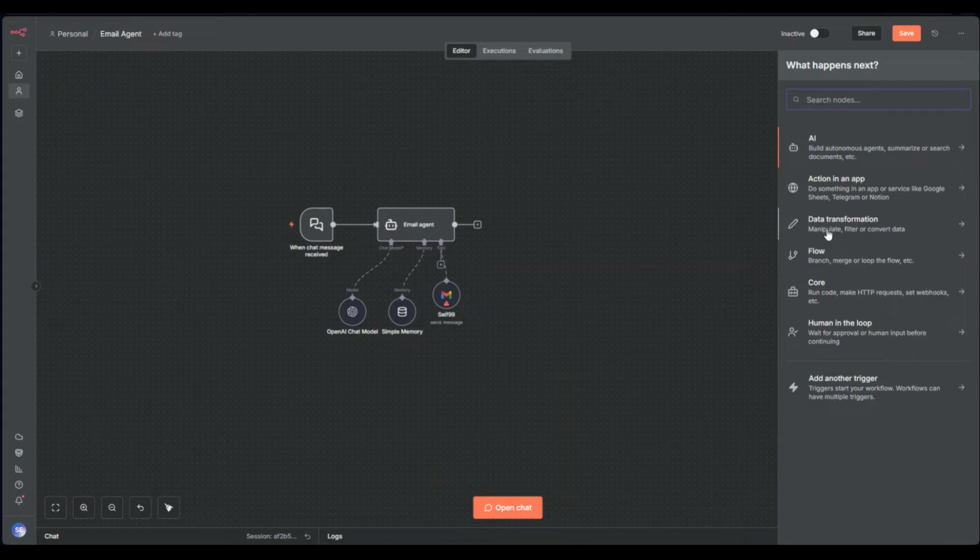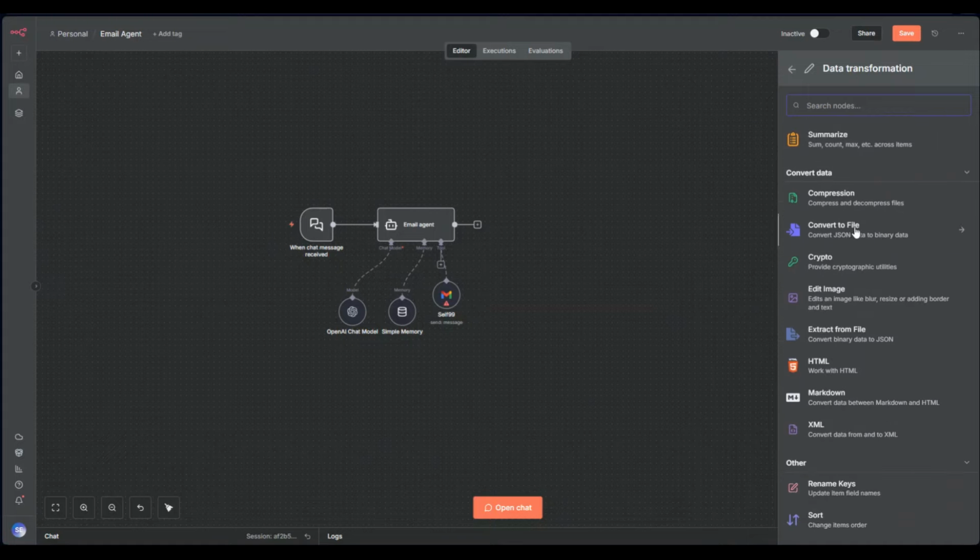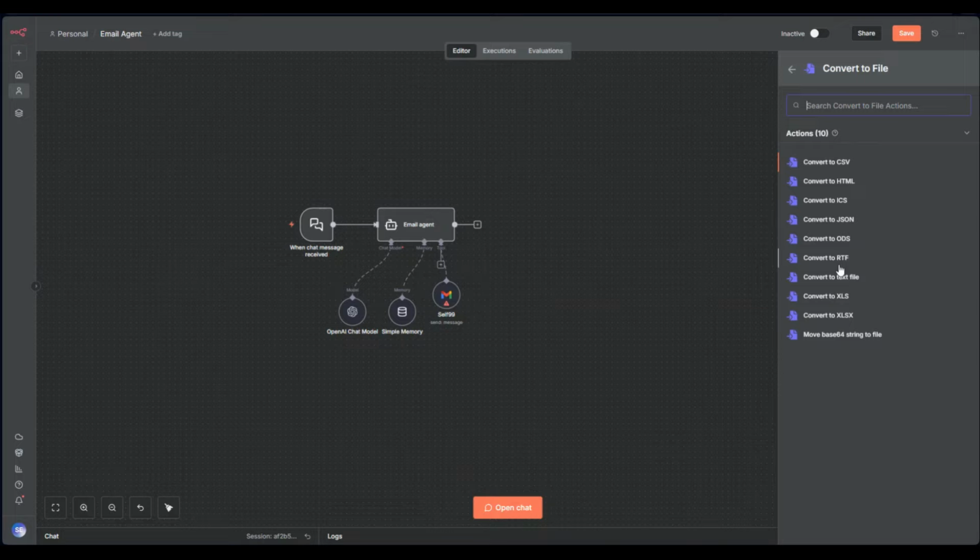Now what we have now, summarize is just like a calculator or something, so I don't use it. We have here convert to file. If you want to convert to JSON, or to move from base 64. Base 64 is basically some sort of coding where you will have a big chunk of information, letters and numbers and everything. You can just convert it to file. You also have convert to CSV. You have convert to HTML, JSON, a lot of things here.